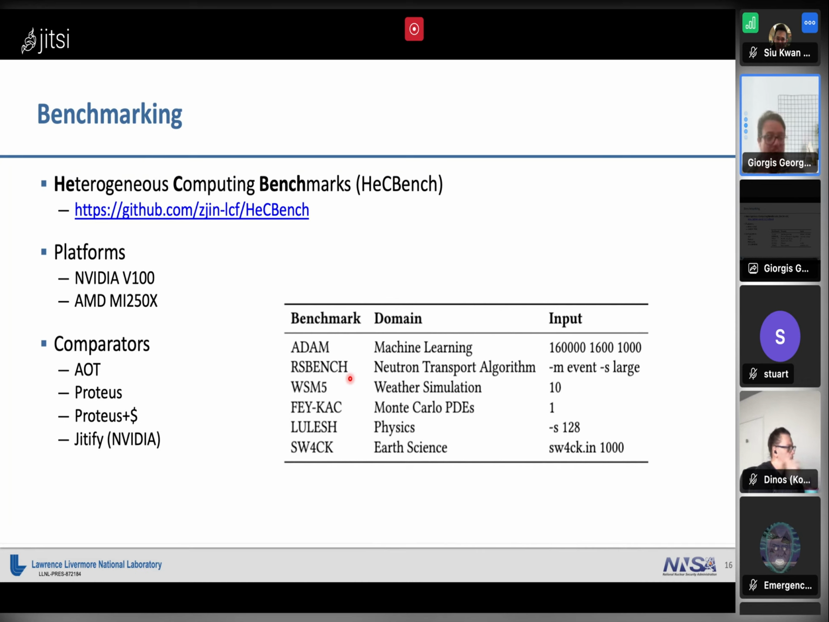And then we also compare with Jitify, which is NVIDIA's interface, again only for CUDA codes, that does similar things with just-in-time compilation and optimization, through an interface of C strings of the code that are going to be compiled and optimized through that interface and CUDA RTC at runtime. And these are the 6 benchmarks that I'm going to show here: Adam, RSBench, WSM5, Feynman-Kac, Lulesh, and SW4CK. So those are all pretty interesting programs for HPC.